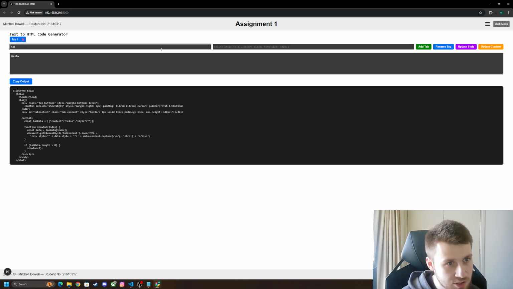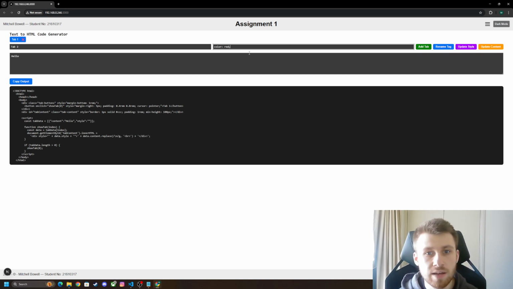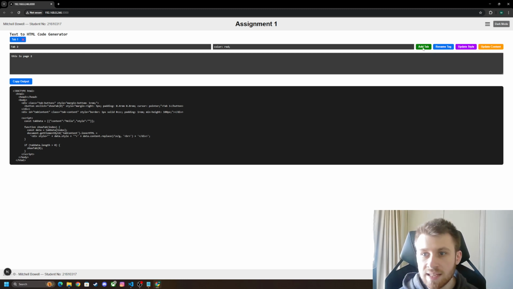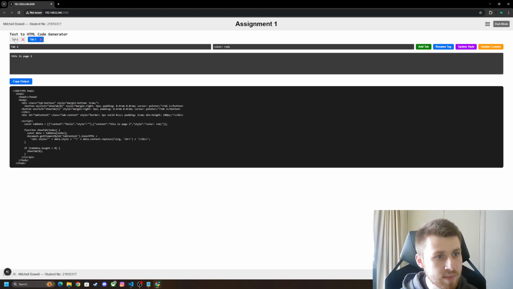So let's just say we wanted to create tab 2, and we wanted its color to be red. We would input just like this, color red, and then we could add some more text and say, this is page 2. We could then add that tab, which is generated up here, and we can switch between them respectively, which will input it down here so that we can edit it.